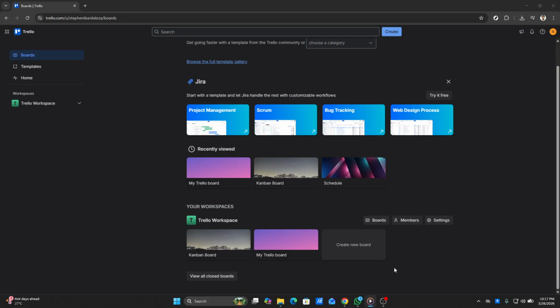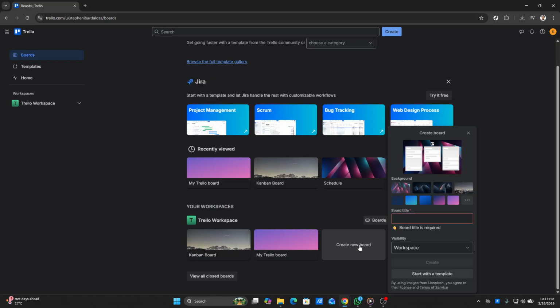different projects. Now, to create a new board, locate and click on the option that says Create New Board. This button is usually prominently displayed on your dashboard, and clicking it will kick off the process of setting up a new workspace for your tasks.